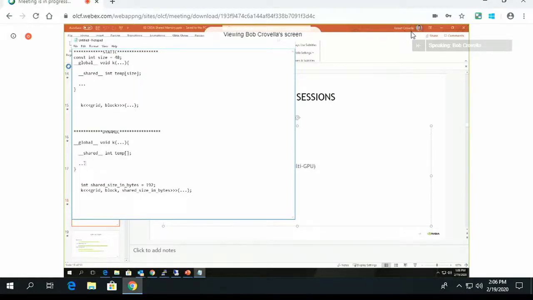Now, a common mistake when people switch to using dynamic shared memory is they do this and they forget to do this. And they wonder what's going wrong. Why is my code not working? Okay, so that's something to be aware of. Anytime you use dynamic shared memory, if you don't have a third parameter in your kernel launch, it's guaranteed that your code is broken, unless you're not actually using shared memory at all.